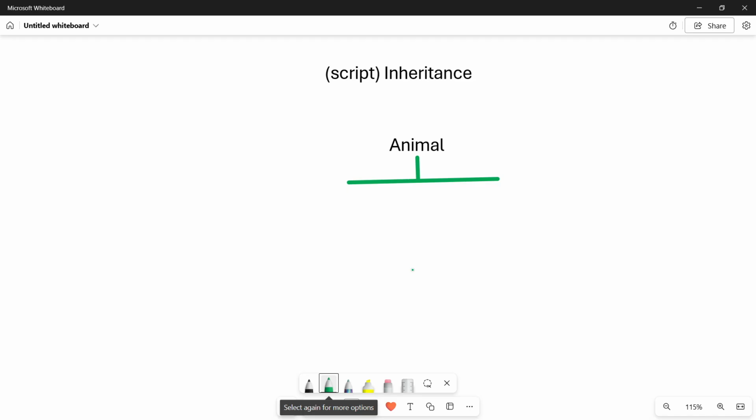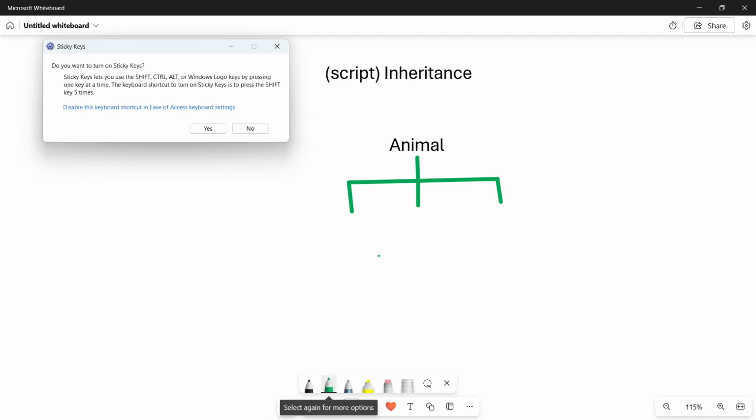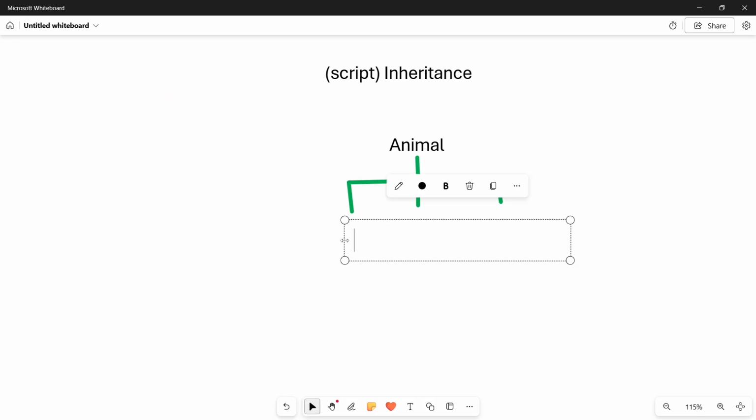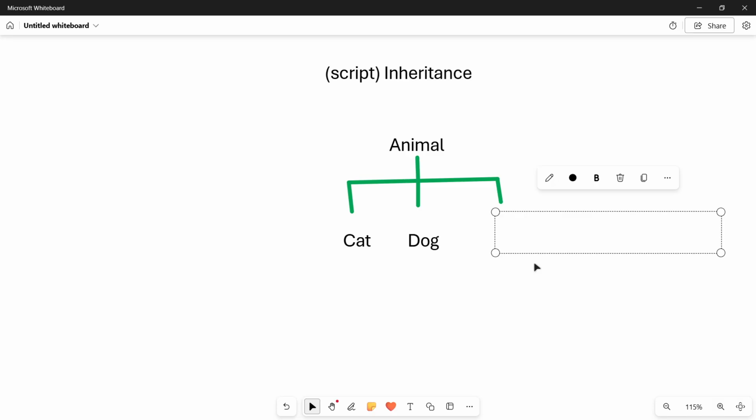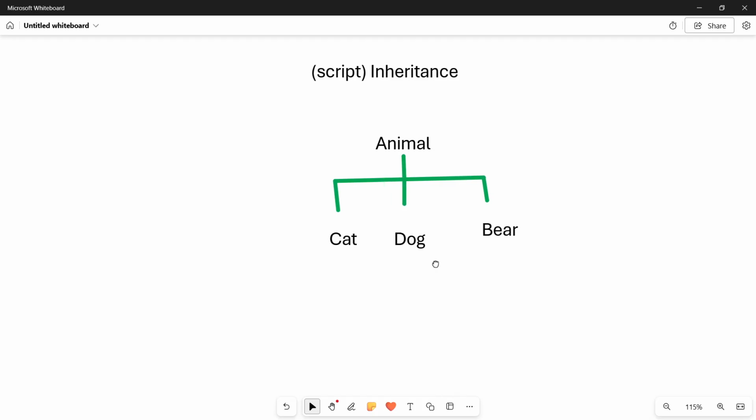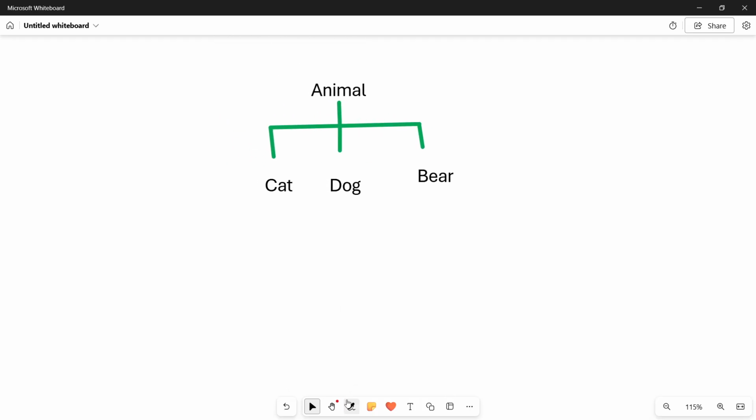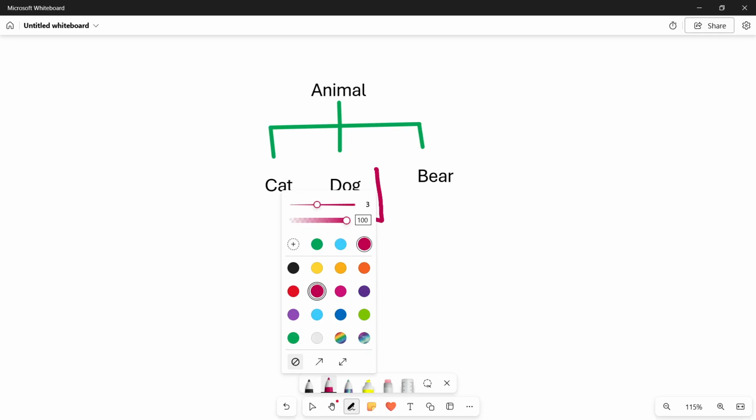So for example, let's do it like this. You can have many animals. You may have a cat, you may have a dog, and you may have, I don't know, a bear, for example. What happens is that all of them are animals, but at the same time they have things that they share in common, and things that they don't share in common. For example, the main difference is that the cat and the dog are domestic animals, animals that you can have in your own house, but a bear you can't.